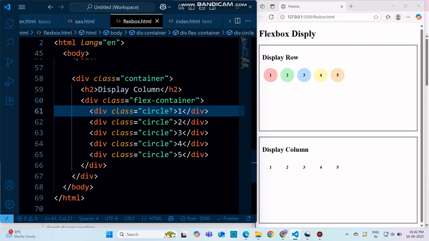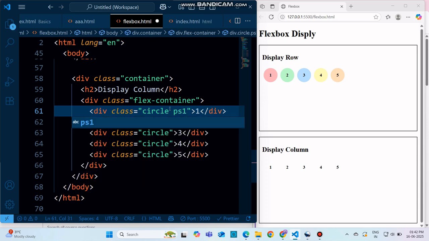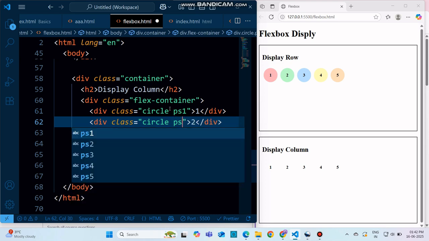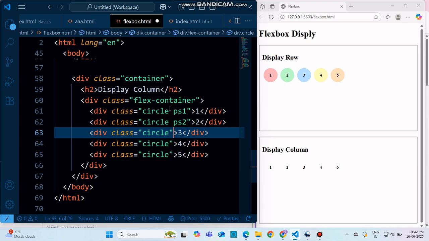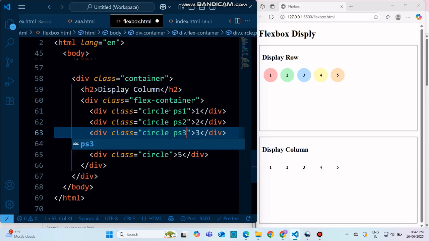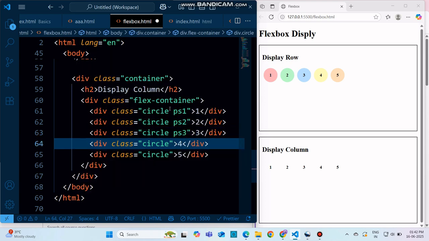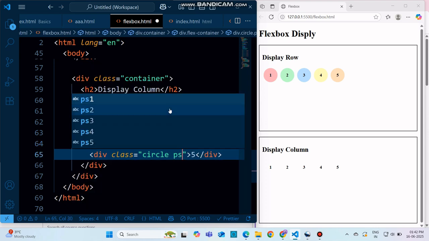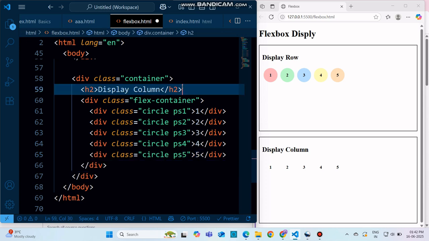Now obviously we need to add the properties of the colors also. So PS1, then PS2, then PS3, and then PS4, and one more we have, PS5. Okay, so now if I save it, all the properties of all the PS1 till 5 classes have been applied. Now we want to display it column wise.